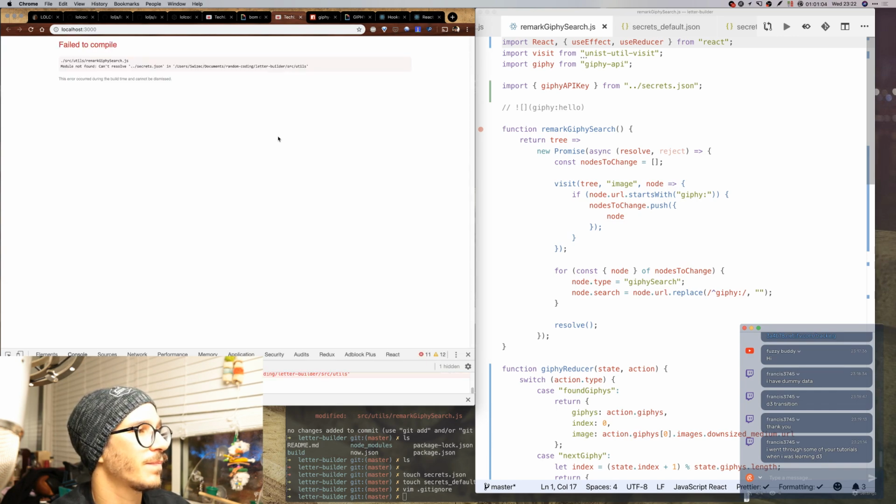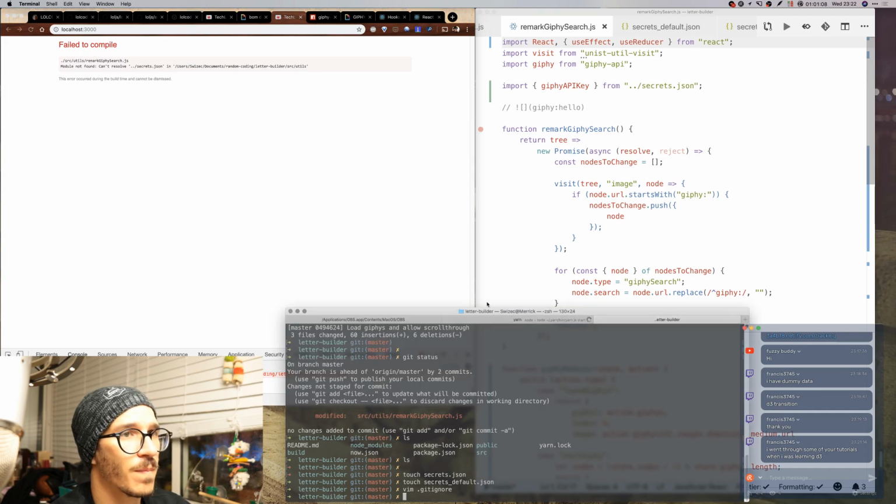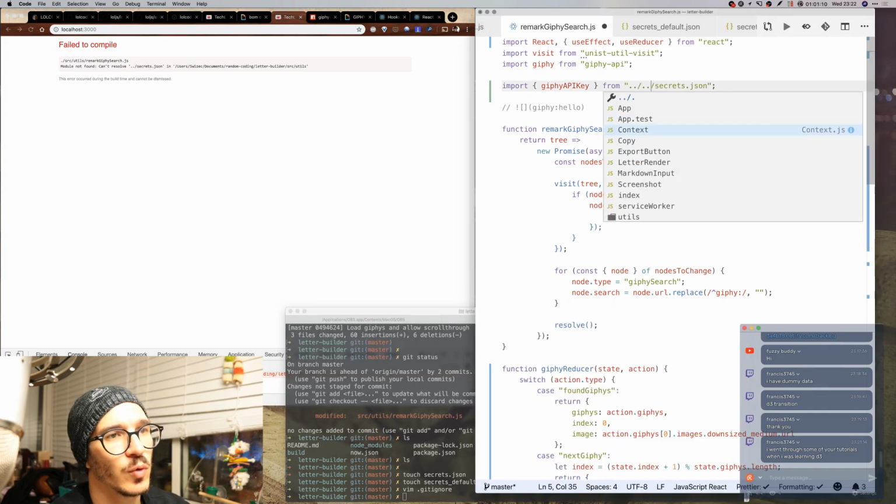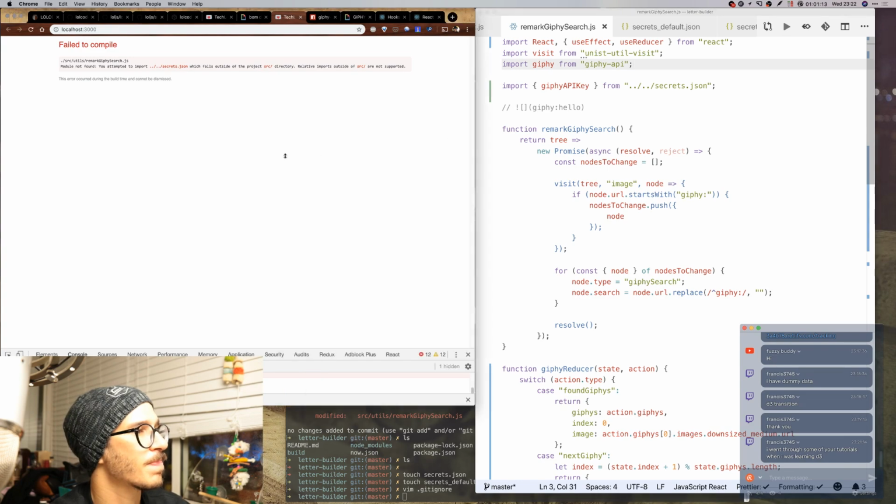No? Because it's two folders up, which falls outside of the project source directory. Relative imports outside of source are not supported.